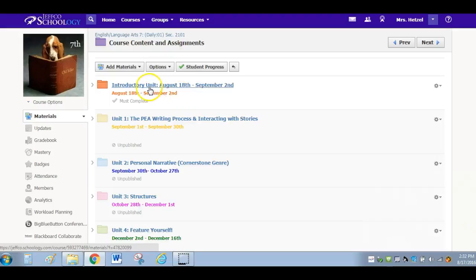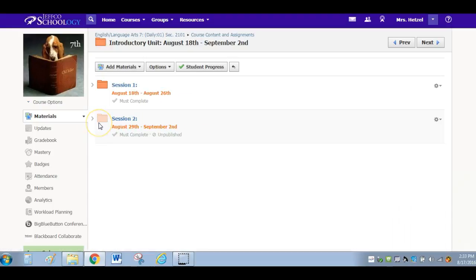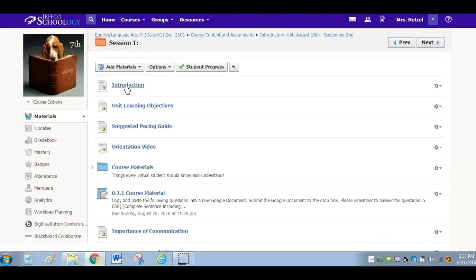You'll be able to see the introductory unit, and notice it's giving you the dates. So this is the folder that you're going to be working in from August 18th through September 2nd. So we're going to click on that. And then Session 1, this is your actual first week's worth of work in here, guys. So let's take a look at that together.